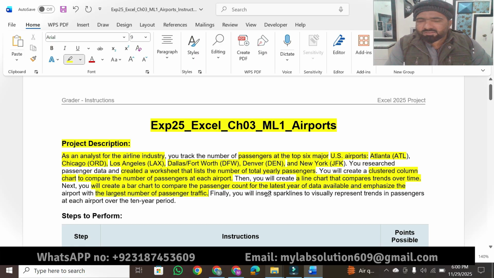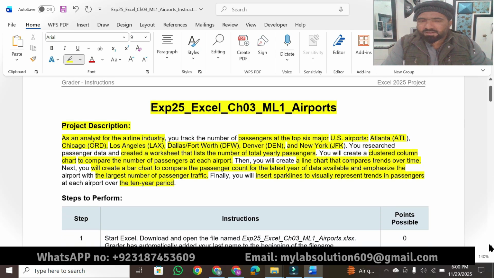Finally, you will insert line sparklines to visualize trends in passengers at each airport over the 10-year period. So all of this is the description of what we have in today's assignment and how we have to solve it. Our main task is to create different kinds of charts, compare them, and in the end insert line sparklines to represent trends in passengers. Let me move toward the graded part.